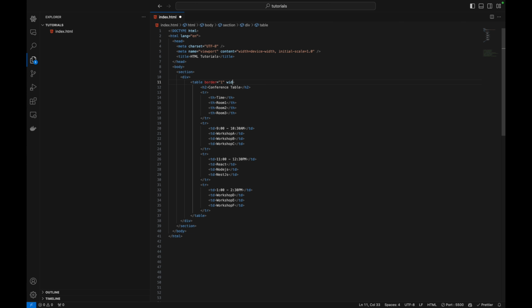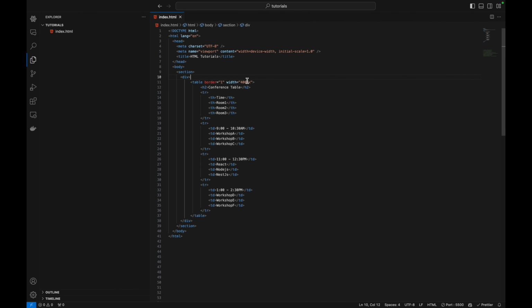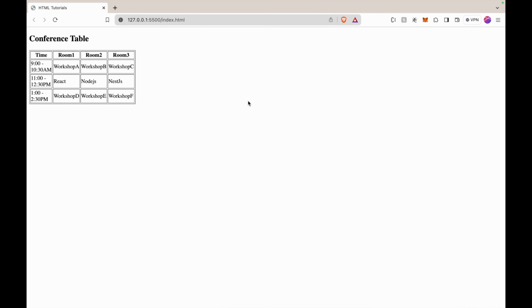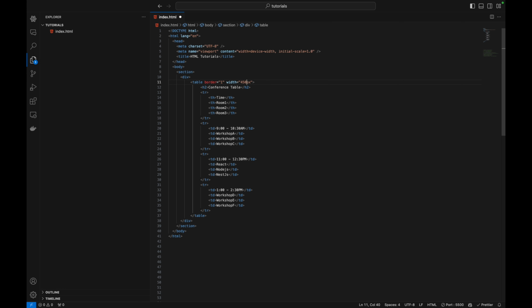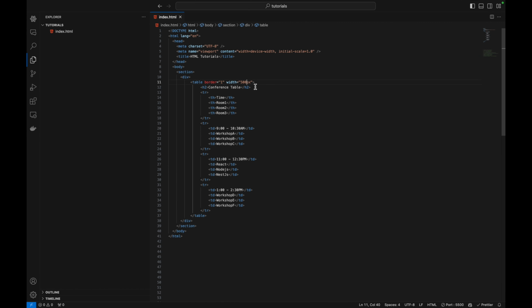For example, I can provide a specific width to the table. I'll provide 400 pixels, and as you can see, the table should grow to 400 pixels. Okay, it has already taken actually 500. Let's try with 500 pixels. Yeah, so as you can see, the table has taken 500 pixels, right?